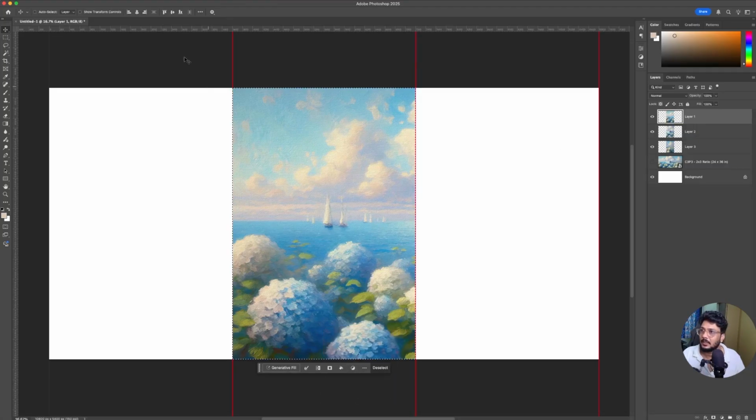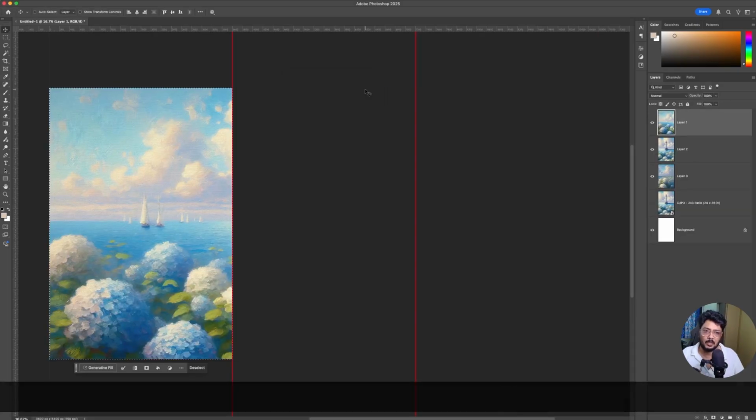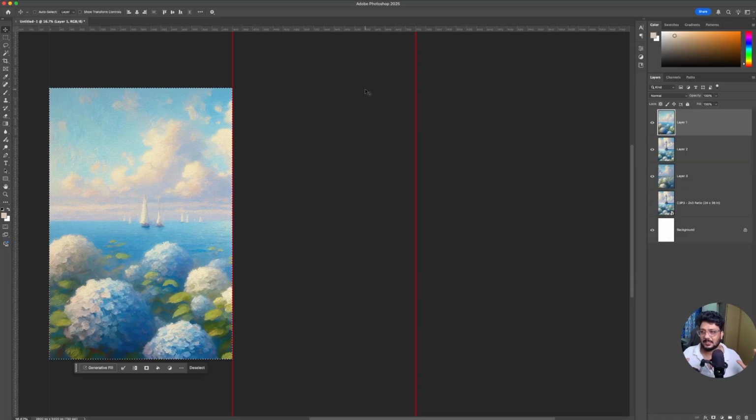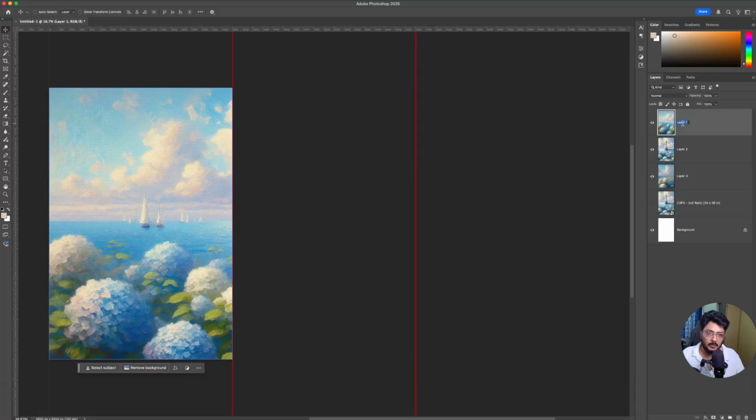Next, go to Image and then click on Trim. See the selection and click on OK. So it will trim away all the excess pixels that were hidden. In this case, it trimmed away this. Now you can name this as well.